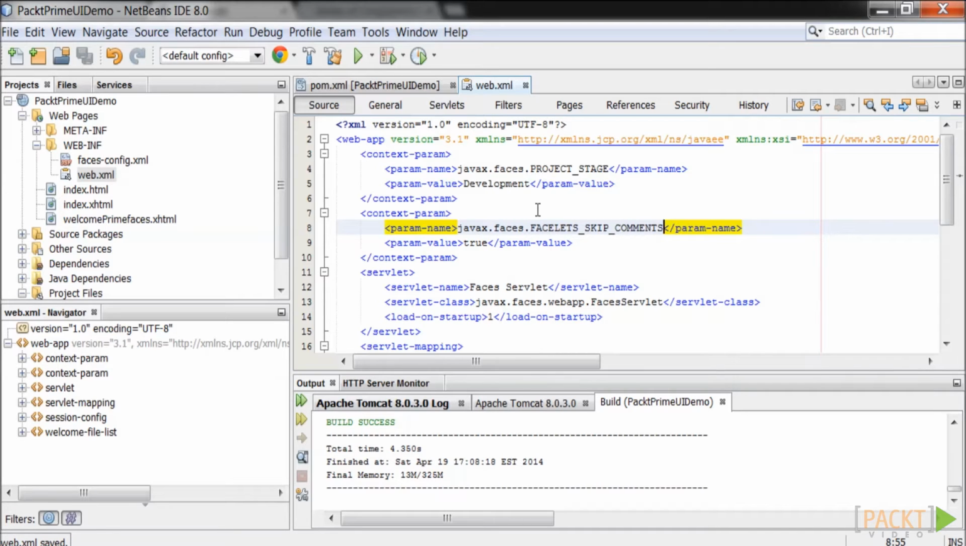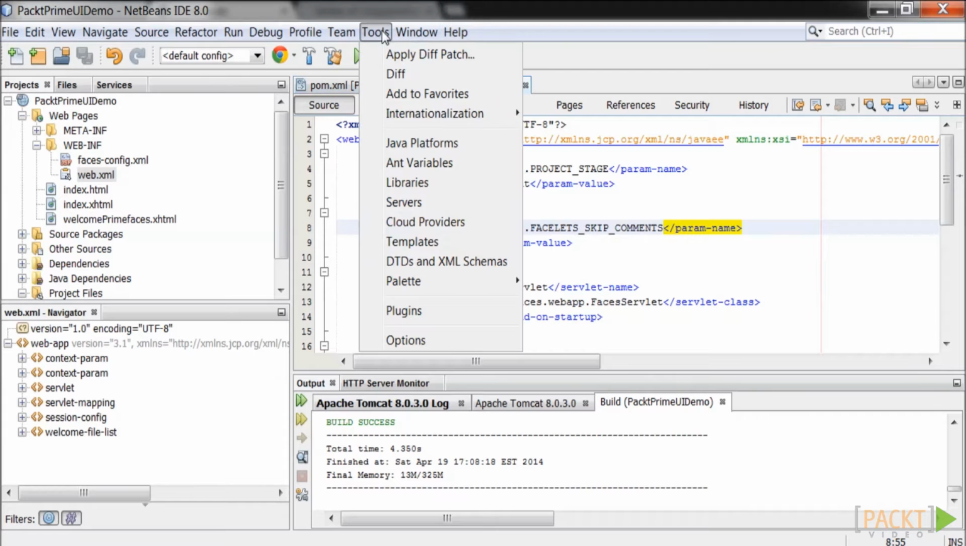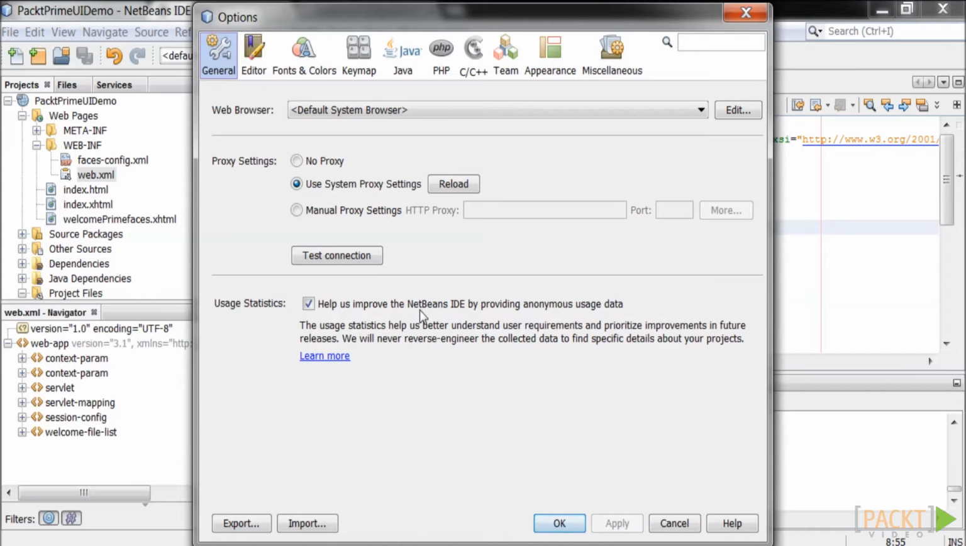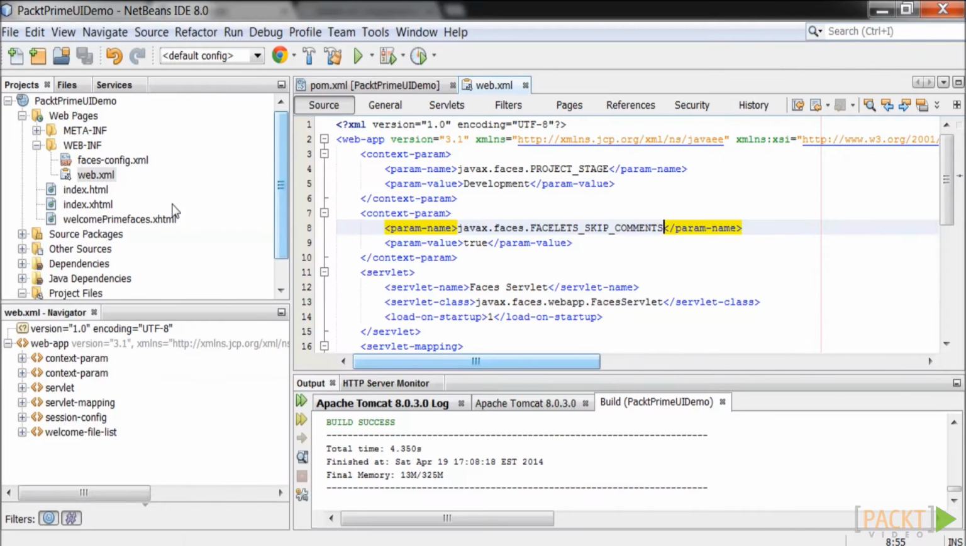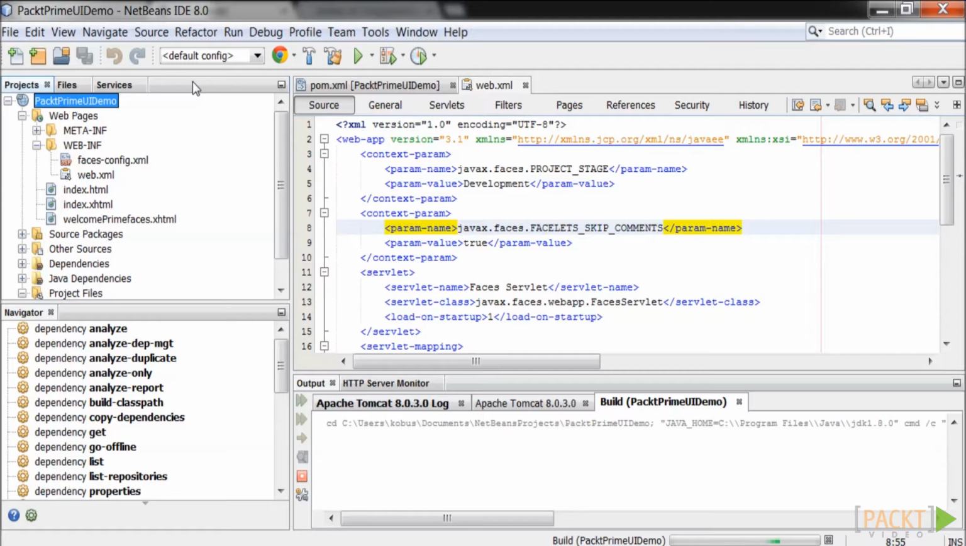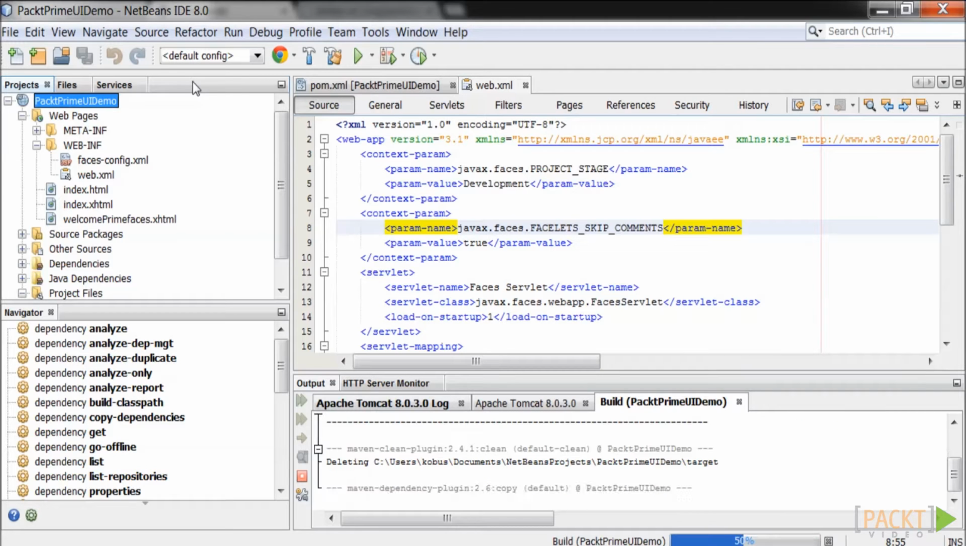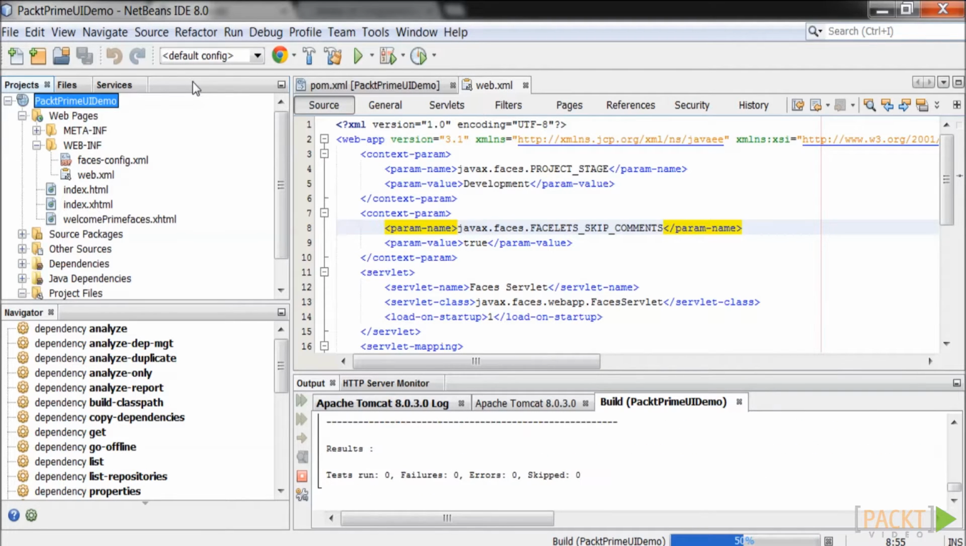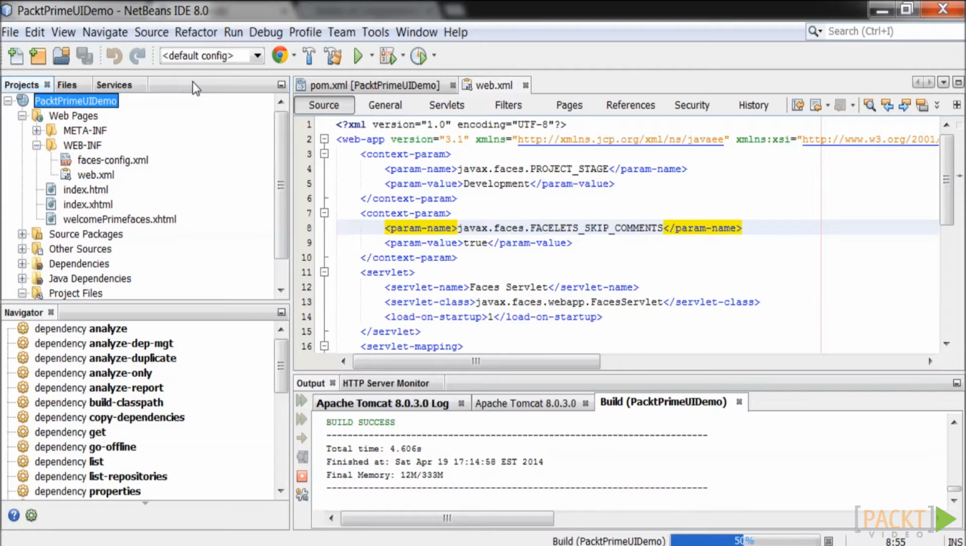You can enter proxy information in NetBeans by clicking on the menu item Tools and then Options. Click on the General tab. On the General tab, you can enter proxy details if required. Right-click on the project and select Clean and Build. This will download the PrimeFaces library and the file upload library if your proxy server or firewall isn't blocking NetBeans.